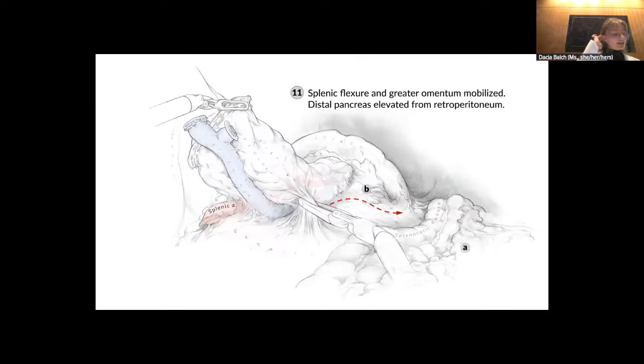In figure 11A, the splenic flexure and greater omentum are mobilized from the spleen and the stomach. With all vessels divided, the distal pancreas and spleen can now be dissected and elevated from the retroperitoneum, as seen in 11B.